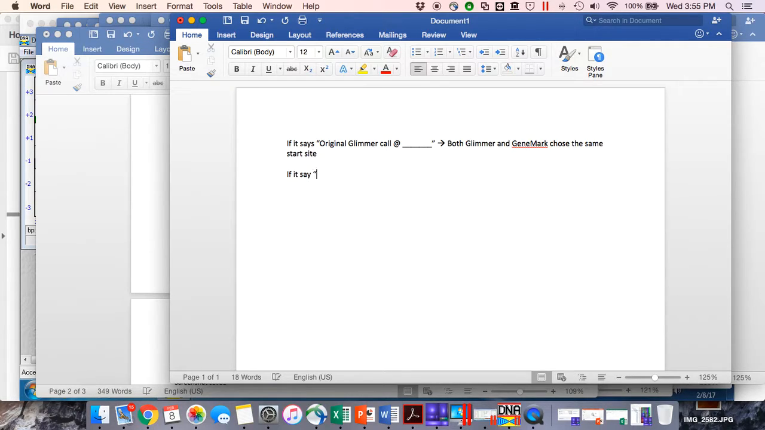If it says original Glimmer call at a number, and then it says original GeneMark call at a number, what that means is that Glimmer, and again these are just 2 gene prediction programs, and GeneMark chose different start sites, and what we'll have to do is determine, is one of them right?